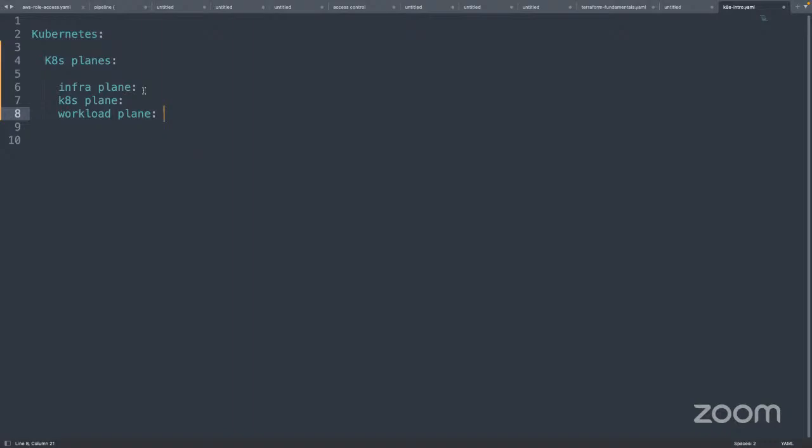Okay. So on the infrastructure plane, what are you going to find? You're going to find the cluster nodes. The cluster nodes are going to be on the infrastructure plane. Those are the most important things that you see on the infrastructure plane. And then the cluster nodes are going to be further divided into two: you have master nodes, and then you have worker nodes. We're going to learn what is a master node, what is a worker node.